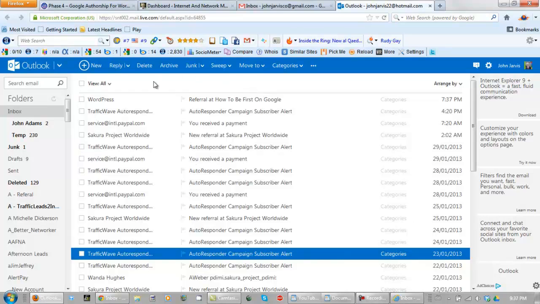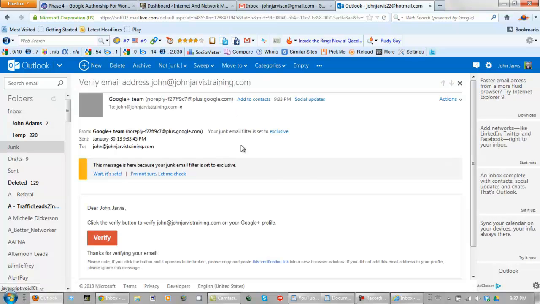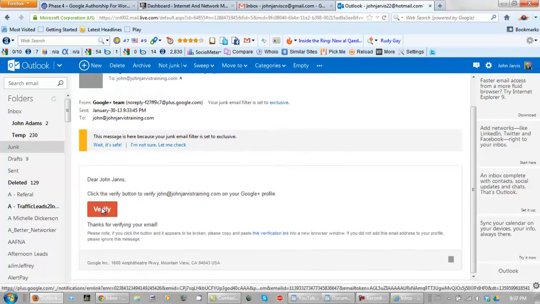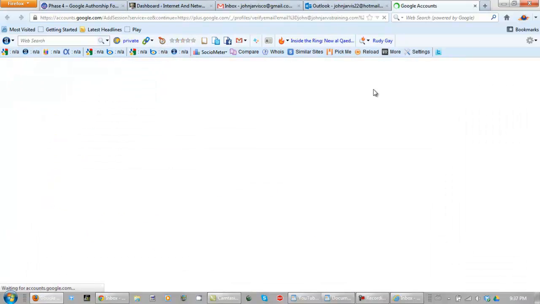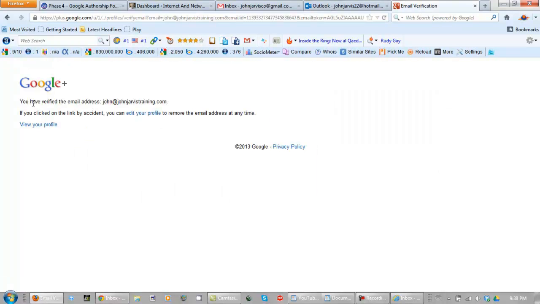Okay, when you do anything like this, always make sure that you check your junk mail, because things like this usually end up there. And here it is. And all I need to do is click this verify button, sign in. You have verified the email address. I just proved to Google that I own that website. So let's go back now.